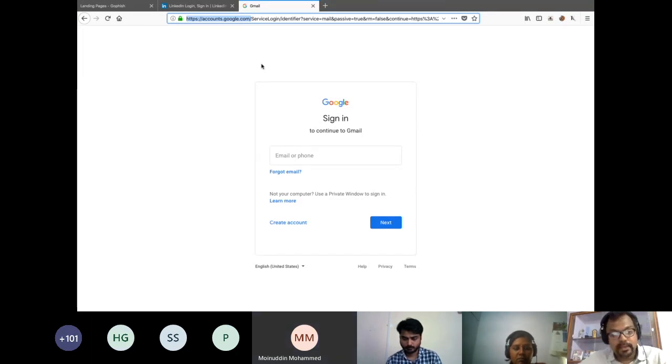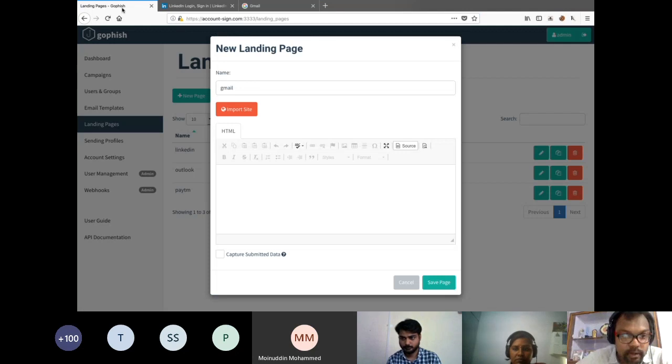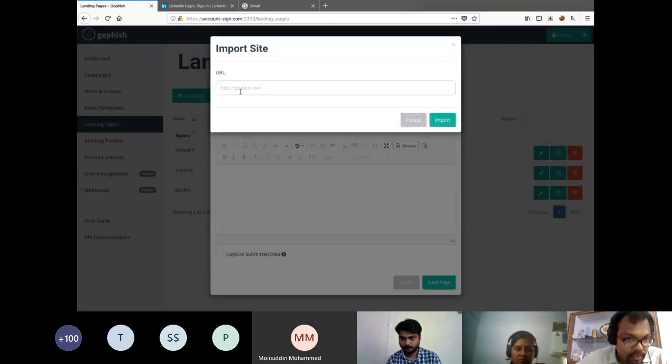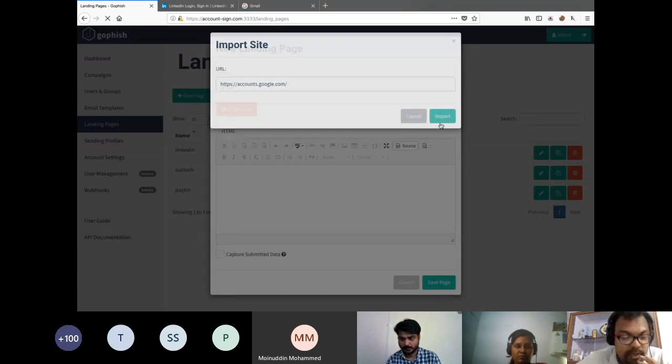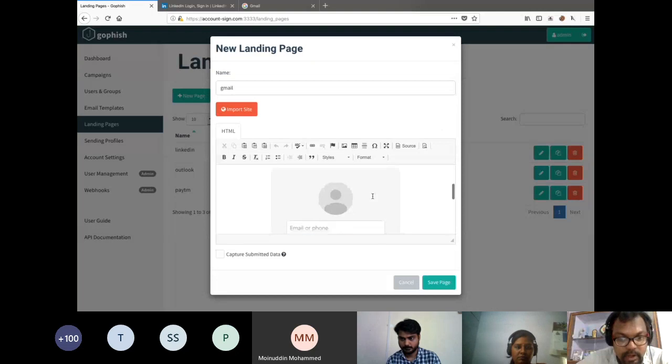Over here we have the sign-in page. What you could do is simply copy it, go back to the import site, and there you have the URL over here. Once you put your URL over here and simply click on import, it's going to do everything, and everything will be automated.